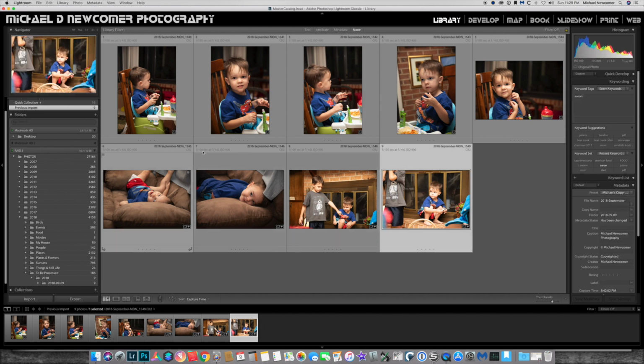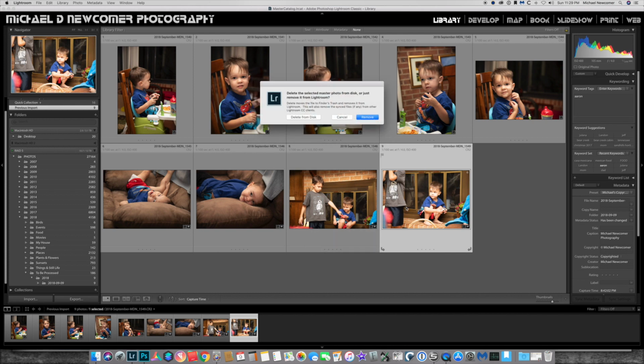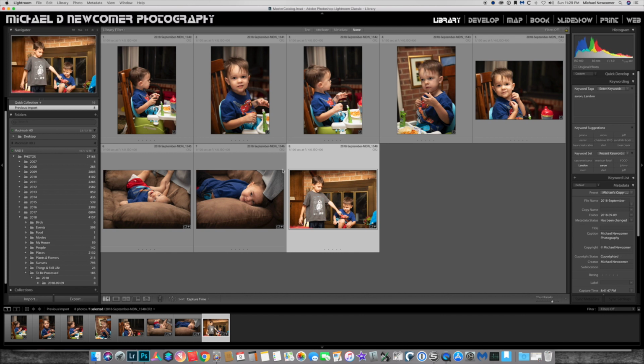So right here is also where I decide, well, this photo didn't really turn out. He kind of jumped up and everything. I don't want to keep that in my catalog, so I'm going to hit delete. You can either remove it from the catalog, which will keep it on your hard drive and just remove it from the database, or you can delete from disk entirely, and that's what I'm going to do. I don't need those extra files cluttering up the hard drive, photos that didn't turn out.